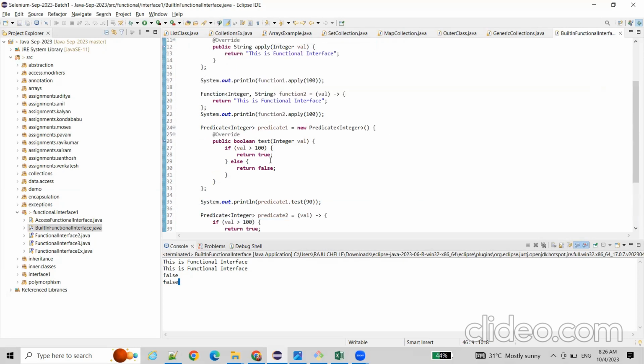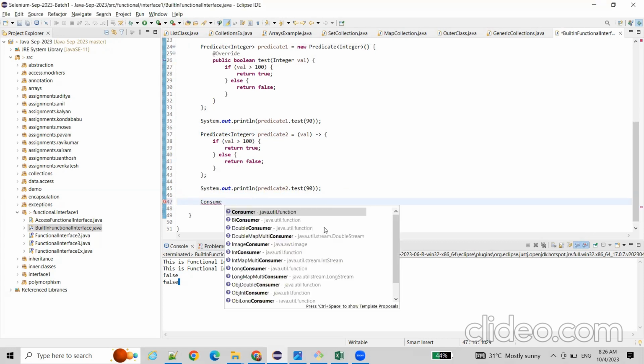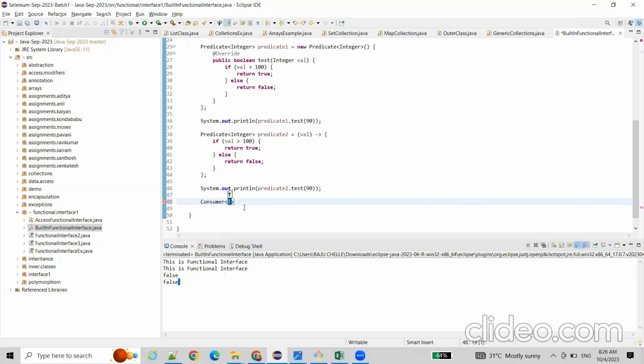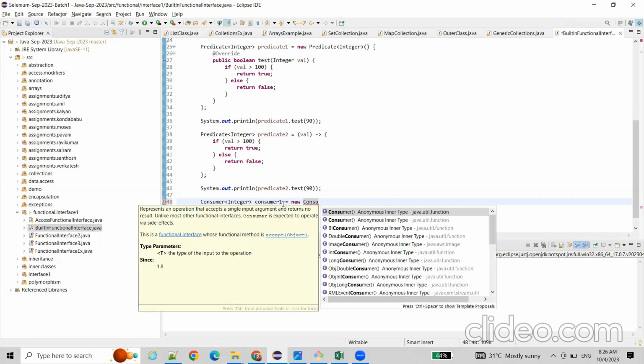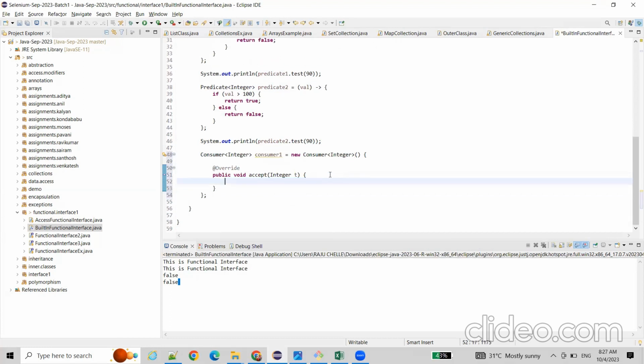Like predicate and function, we have one more built-in functional interface, consumer. It also can accept any value. But it won't return any value. It is not returning any value. The method is a void type.